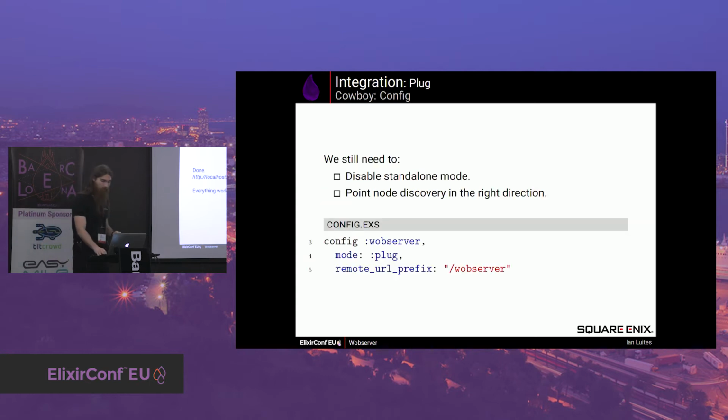It does not. The problem is, because we built it so that anyone could just drop in and use it, it will always start its own Cowboy server to serve itself. So we need to disable that. And luckily, that is as easy as setting the config to use plug instead of standalone. That will prevent Wobserver from starting its own Cowboy instance, getting it running.